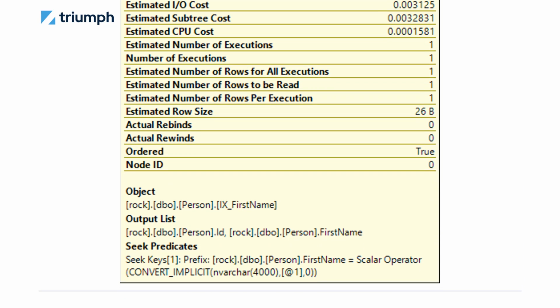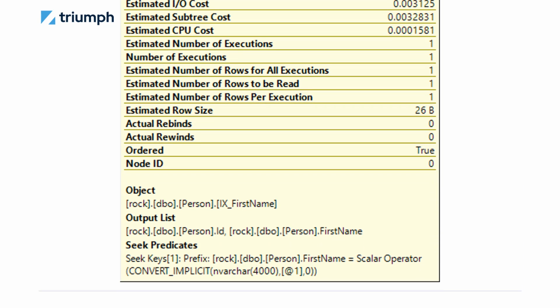And then if we continue down, again, we get those same items down at the bottom. We can see the object and the index that was used, which was first name in this case. The output list was ID and first name, and then the seek predicate, which was again first name.